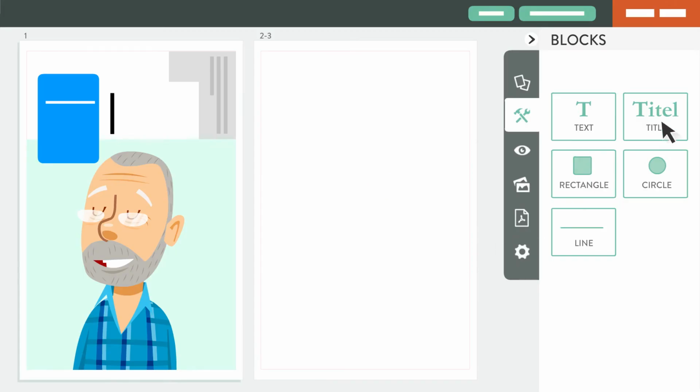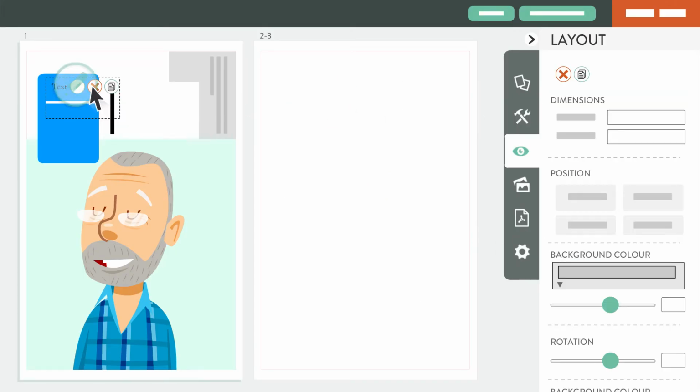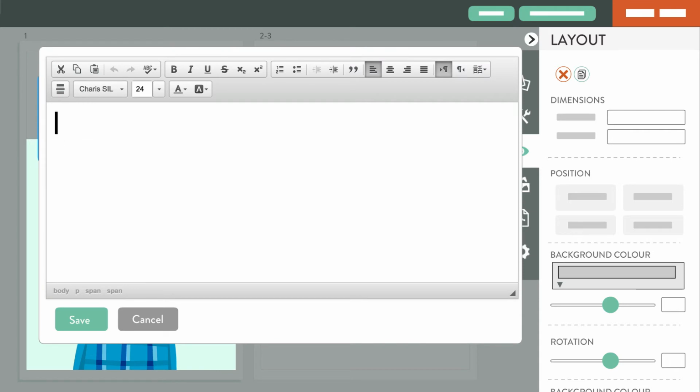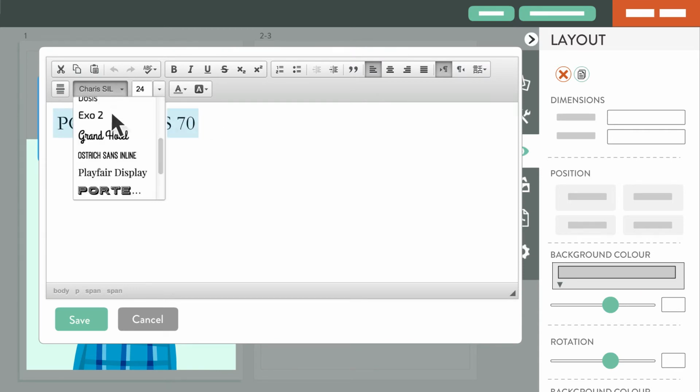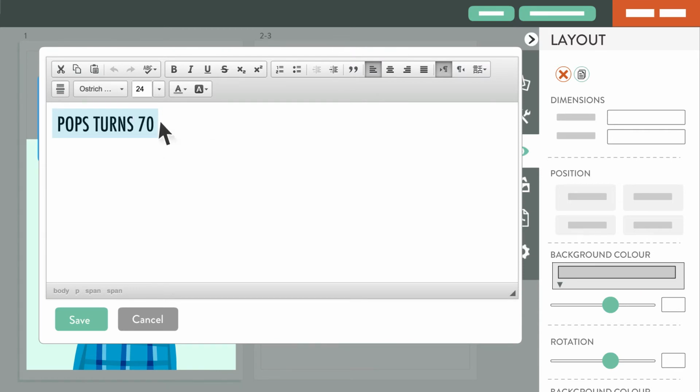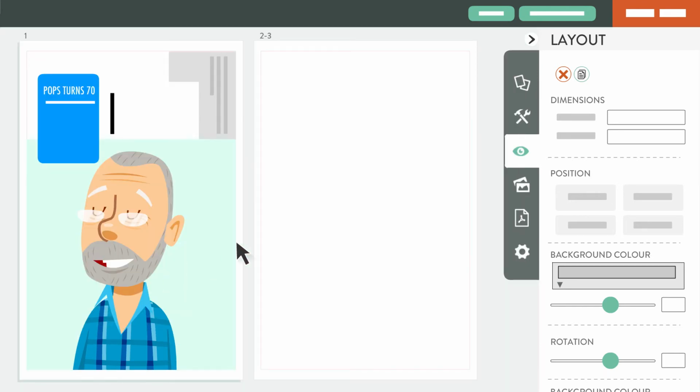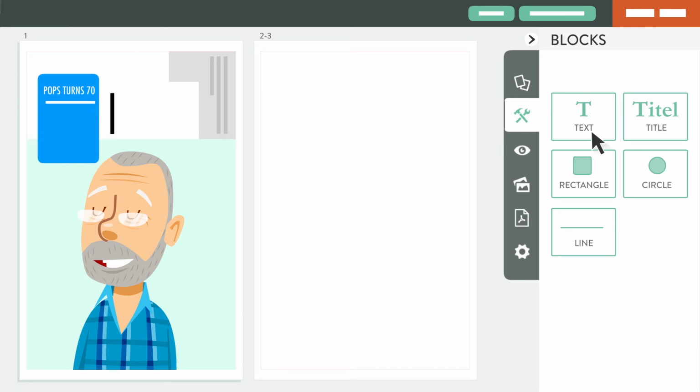Add a title from the Blocks tab. Click on the pencil icon to edit the text. Choose a font, size, color, and click on Save. For longer text, use a text block. These are modified in the same way as your titles.